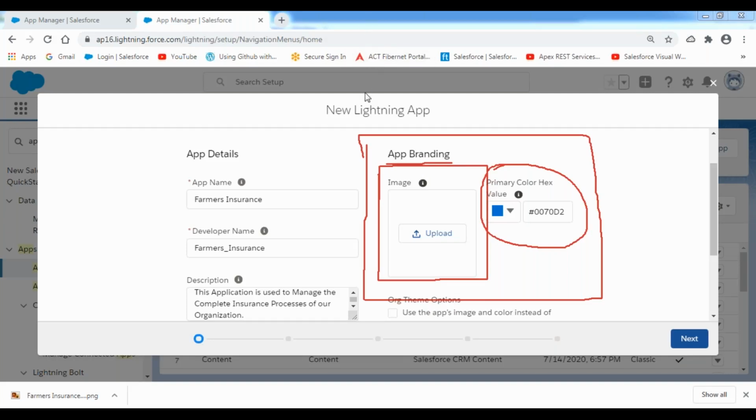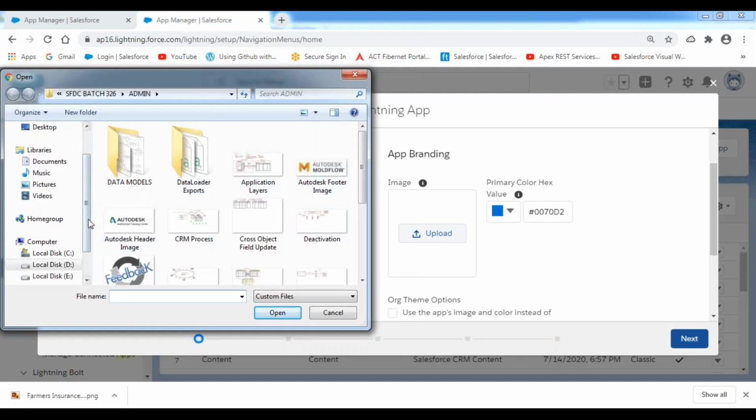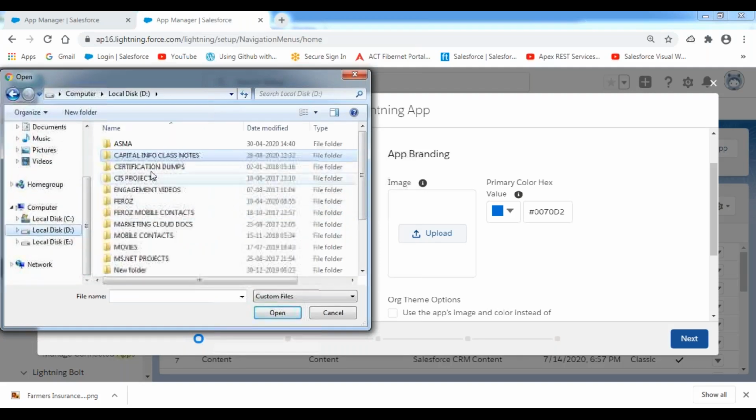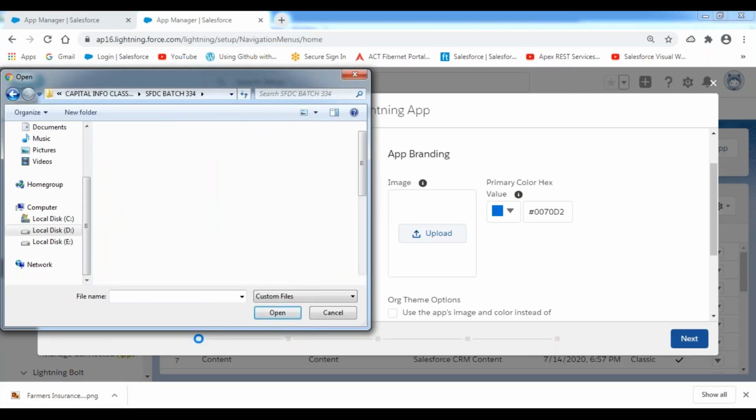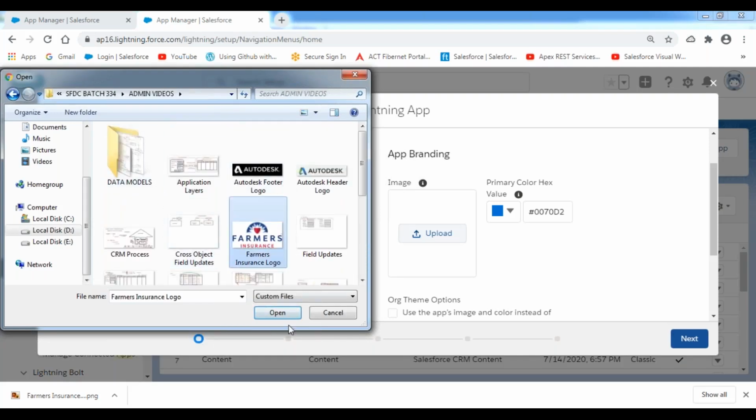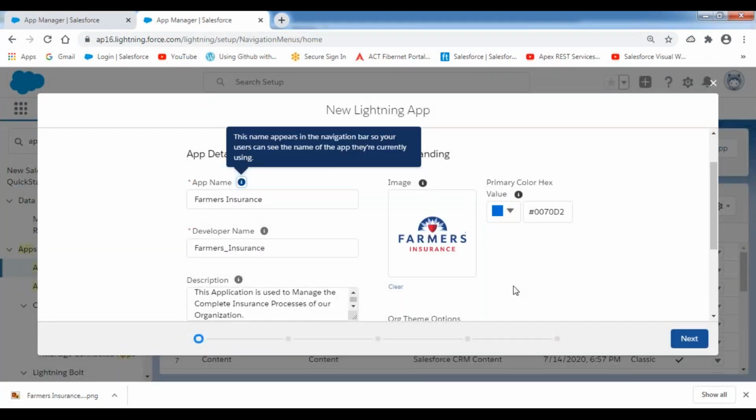Now here, select the image. Click on the upload button. The upload icon is available over here. Click on upload and select where the image is available. Here I'm selecting the Farmers Insurance logo image. The image will be uploaded directly from your local system to Salesforce. We need not upload this image into the Document object separately. This is the difference between Classic and Lightning. That's it. Remaining steps are the same.